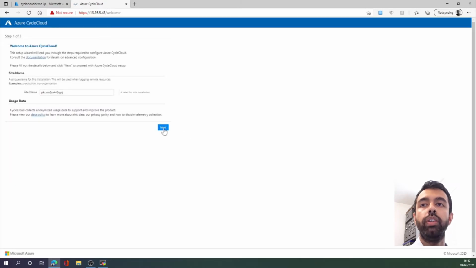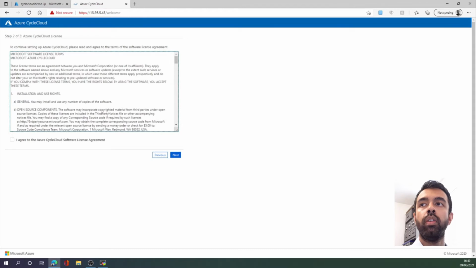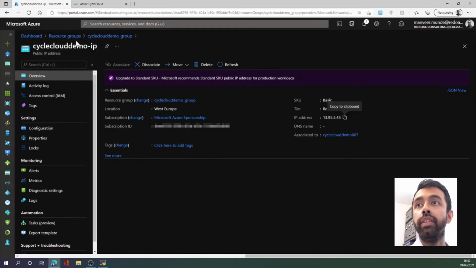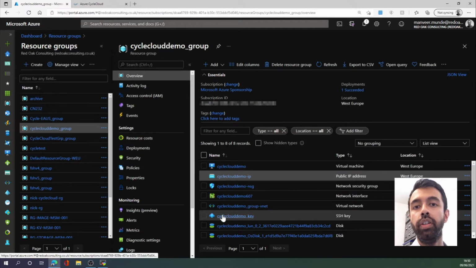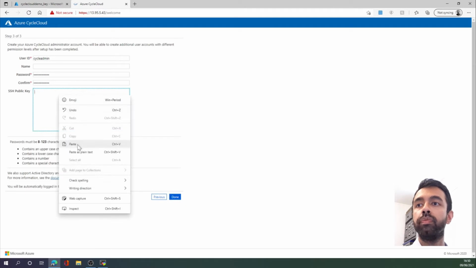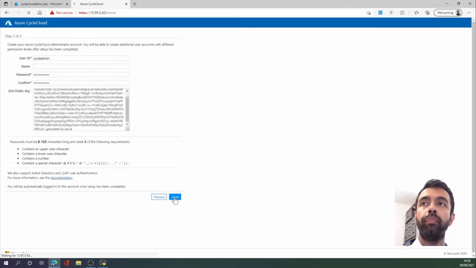So for this first page, we can leave everything as default. We can then agree to the software license agreement. We will then be prompted to add an administrator user. So I'm going to call the user cycleadmin. I'm going to create a password, repeat the password. I'm then going to copy the SSH key we created in the last video and paste it into this box. We can then click Done.